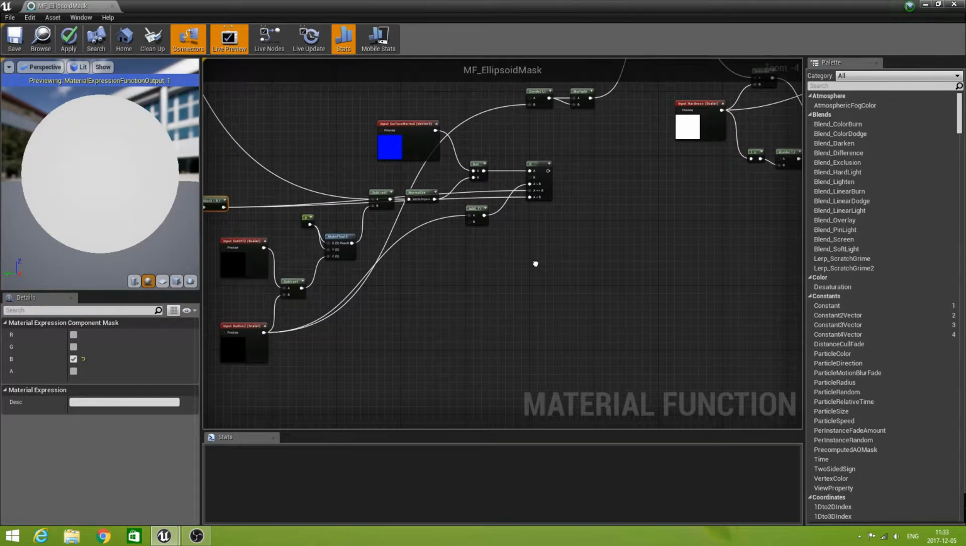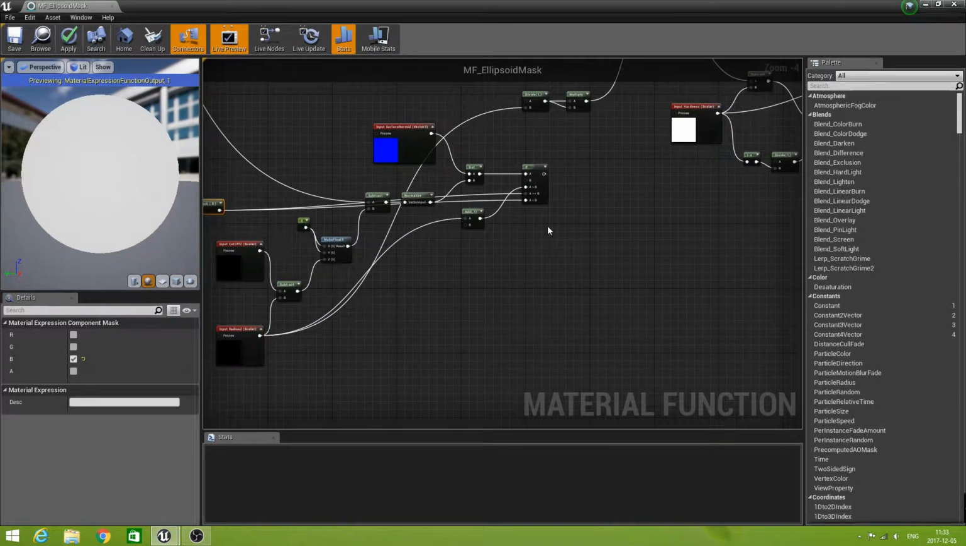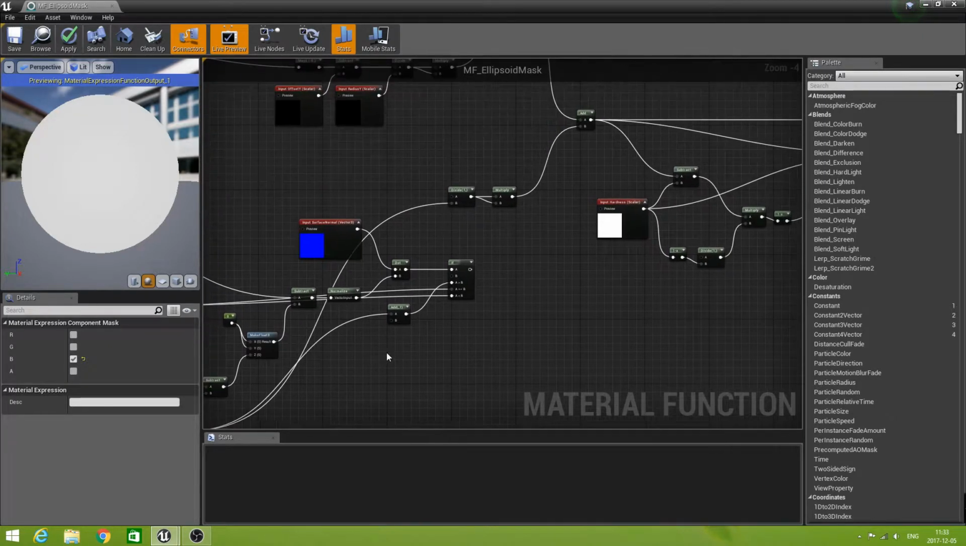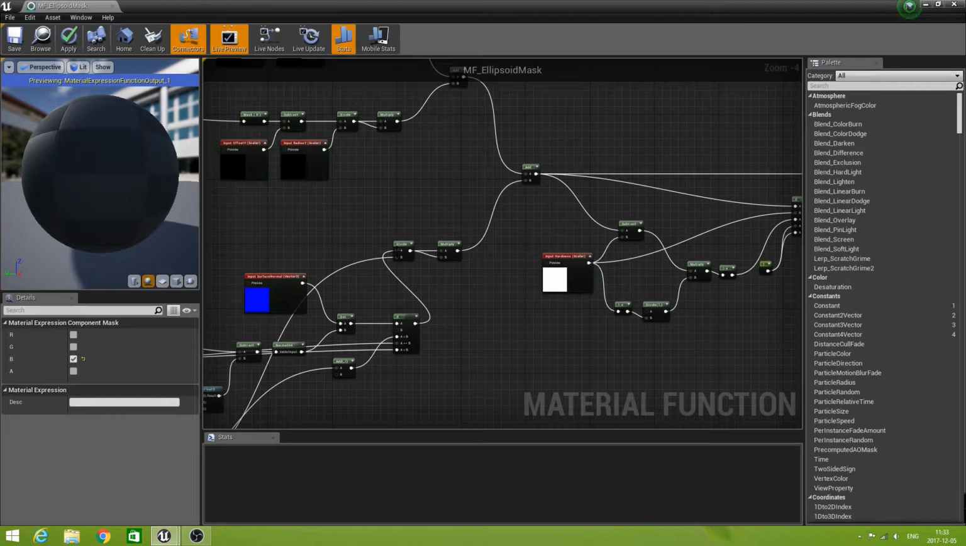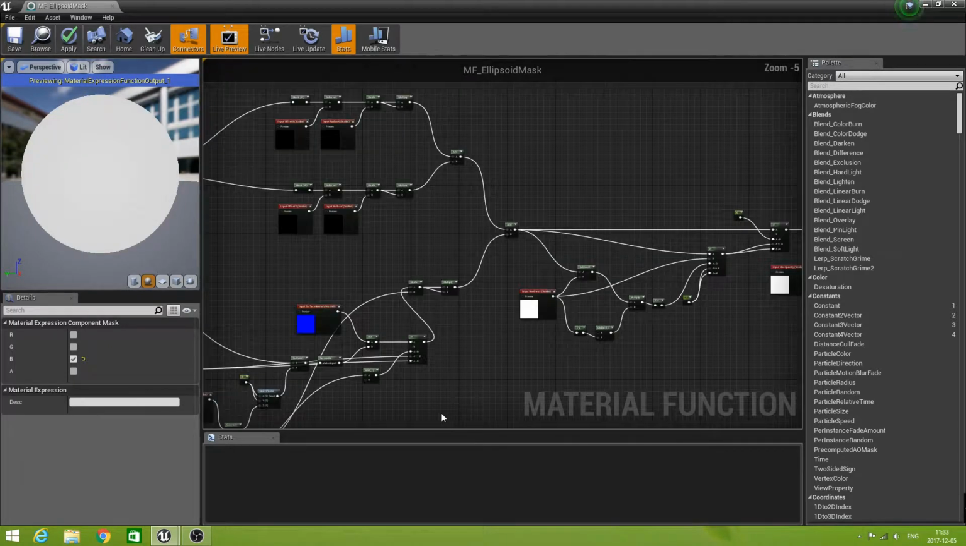Right, now what do we have here? We now have a value for the z that is either the normal z coordinate, or it is put outside of the ellipsoid mask just to make it so that nothing will be seen, basically the cutoff. Now this one we need to now input into our divide by the radius as usual.